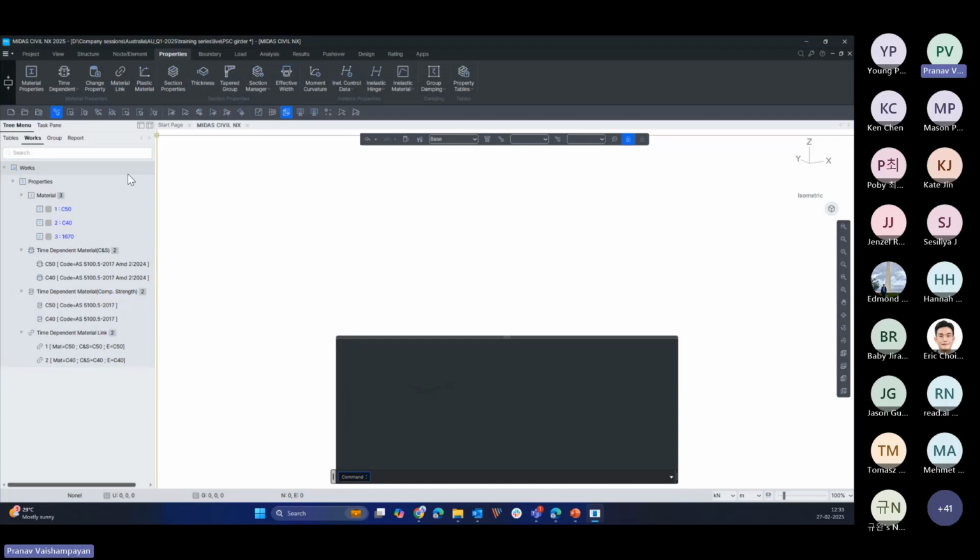Next up, we'll be defining section properties, but I'll wait for 30 seconds for everyone to arrive at the same step. And until then, I'll go through the chat and see if there are any questions.